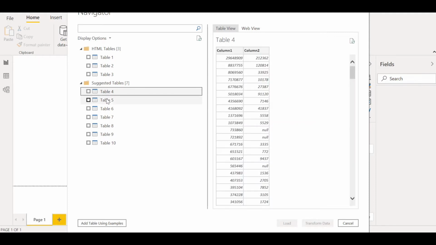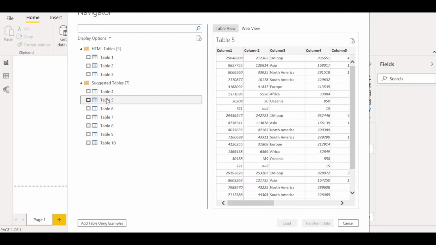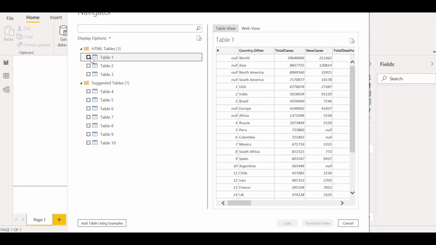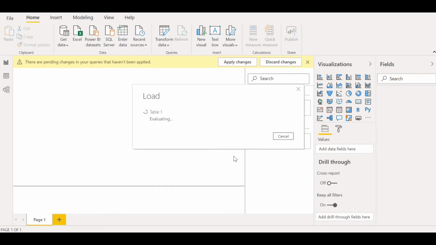Now it's totally up to us which table we want to load and which table we feel we need to visualize. So I'm just going to click on table number 1. I'm going to check this box and I'm going to load it. So this will load the entire table in my Power BI desktop, and this data is then ready for you in order to make your visualizations.